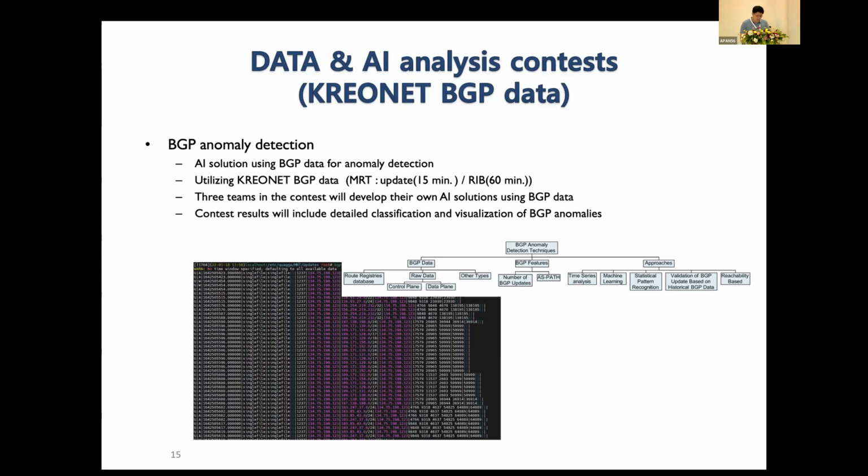But I think that ASPath data is kind of sequence data because it shows the AS path. So next hop, and next hop, and next hop is a kind of sequence. And actually I'm a newbie in AI and I'm not familiar with sequence data. This is why I selected BGP data for the contest. So I present MRT and RIP data, and three teams will develop their own AI solutions and they will give detailed classifications of status and visualization of BGP abnormalities.